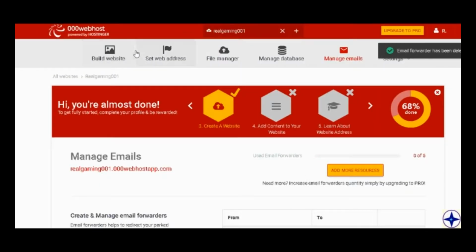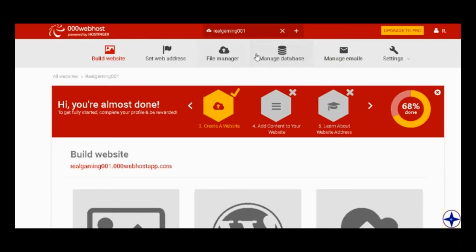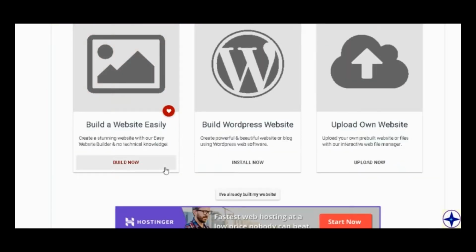Now, once you're done with all that, you can go to build website. The file manager and the manage database, those are basically where they tell you what types of websites you built with this domain. That's why you want to keep it at 1.